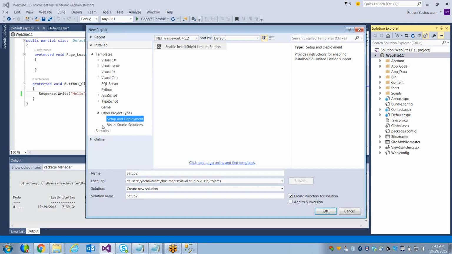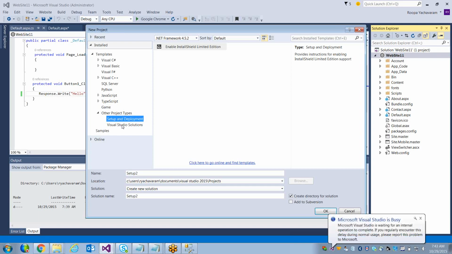Which template will we get here if I select Visual Studio Solutions, right? It's very busy. Let it come down. It seems to be stuck.